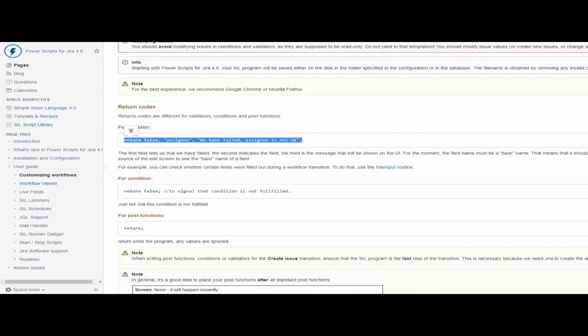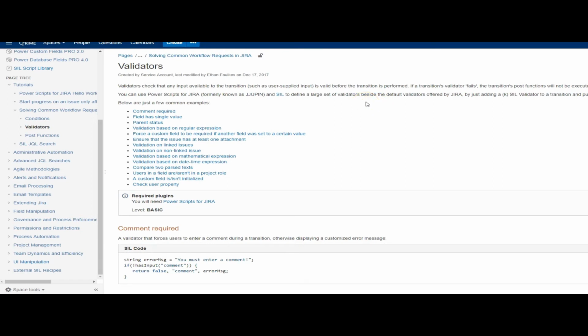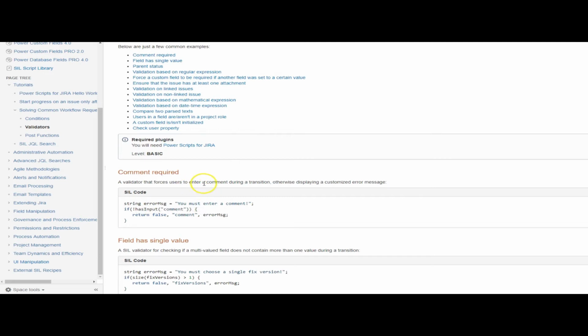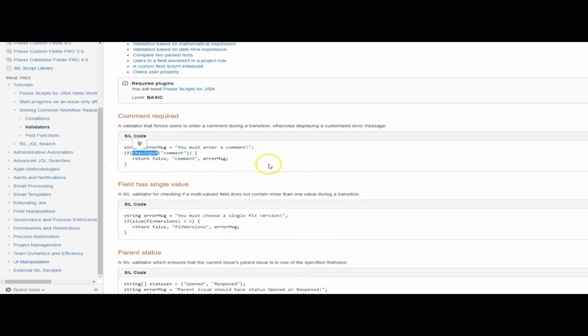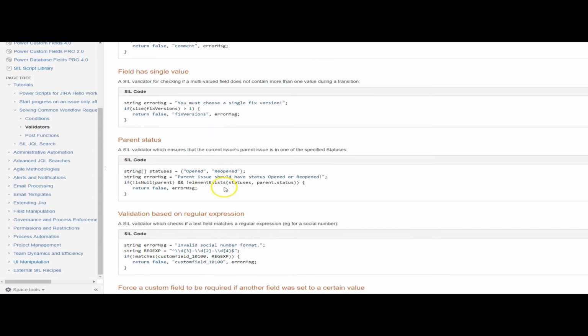So now I'm going to jump back over to another documentation page. We were on this customizing workflows page, but there's this other great page just on validators that has a bunch of examples of use cases you would have for validators. So we see this one, which forces the user to enter a comment during a transition, which is almost the example I used, but it has this HasInput routine. That's because they're using a transition screen with the comment field on there. We can also check the value of a single field, verify that value. Check the status of the parent issue. So before you can, I don't know, close the subtask, make sure the parent is in a specific status.